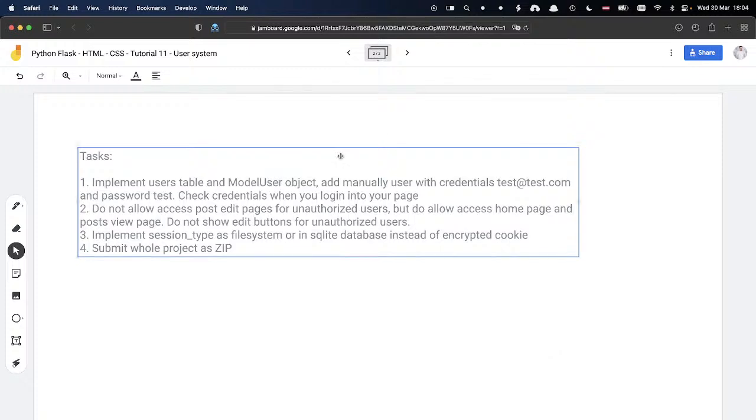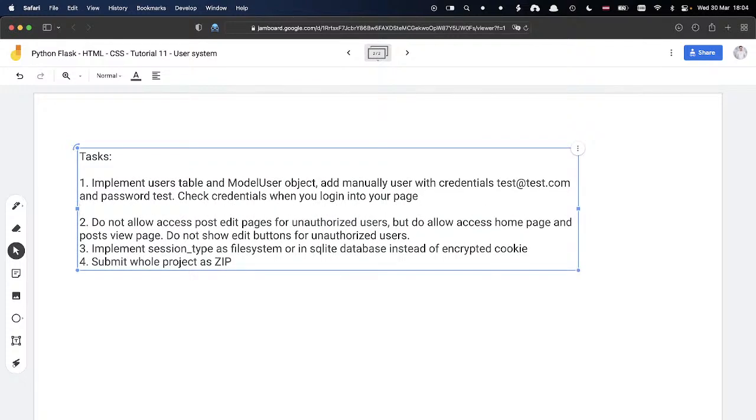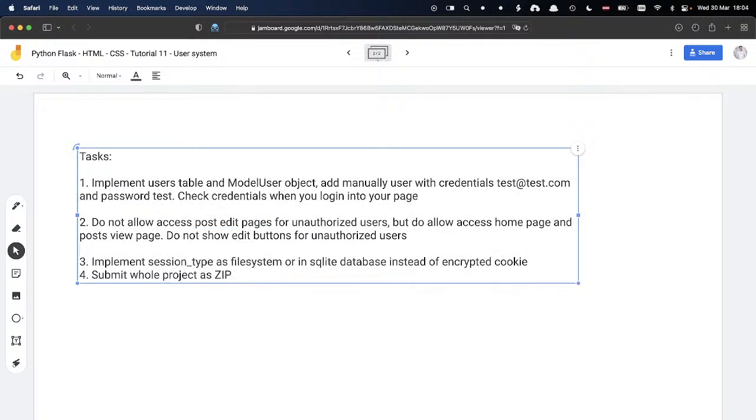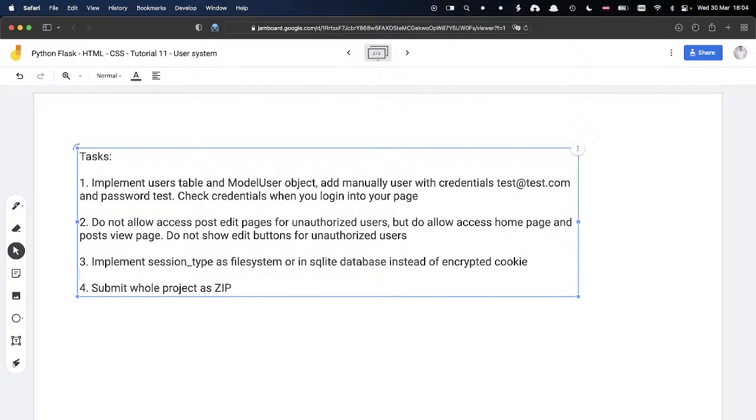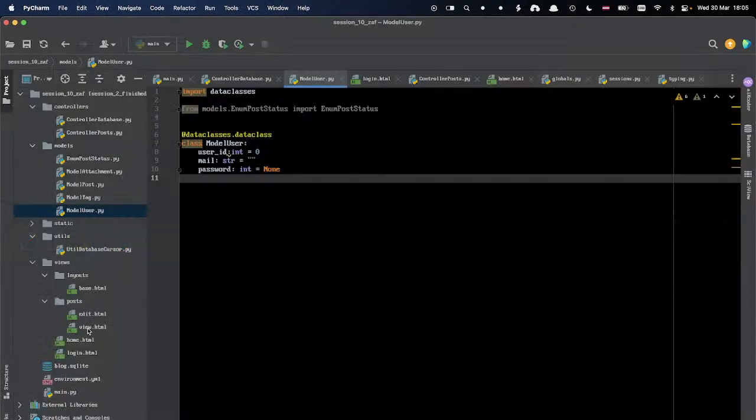So, implement the user so that it would be able to check the credentials with the password, do not allow the users to access post-edit pages, but do allow them to access the home page. Then create the session type as file system or SQLite database instead of encrypted cookie. So we'll see who succeeded with these tasks and in what way. Okay, so that was the goal.